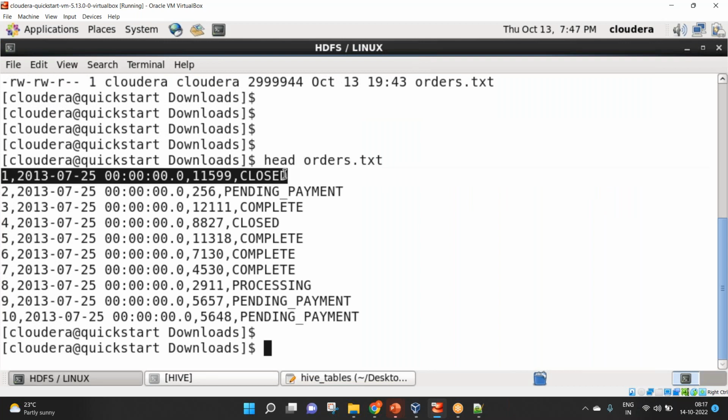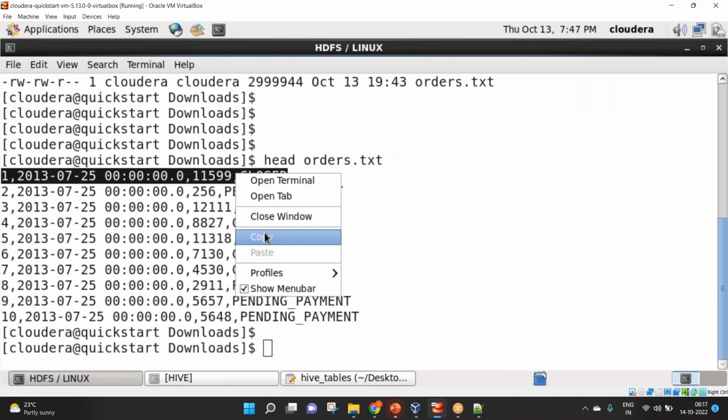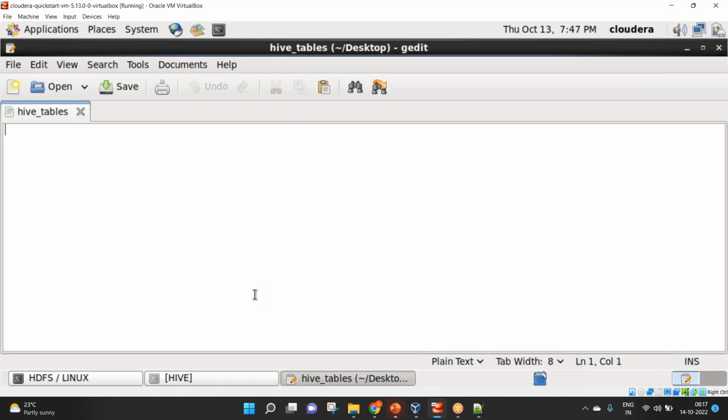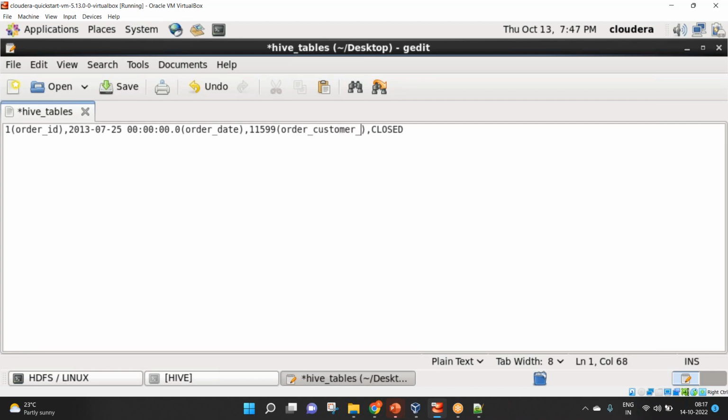I'll take one sample record from the file, right click, copy it, go back and paste it here. So what's the first column here? This is order ID. This is order date. This is order customer ID. Then this is order status. So based on this data, I wanted to create a table in Hive.